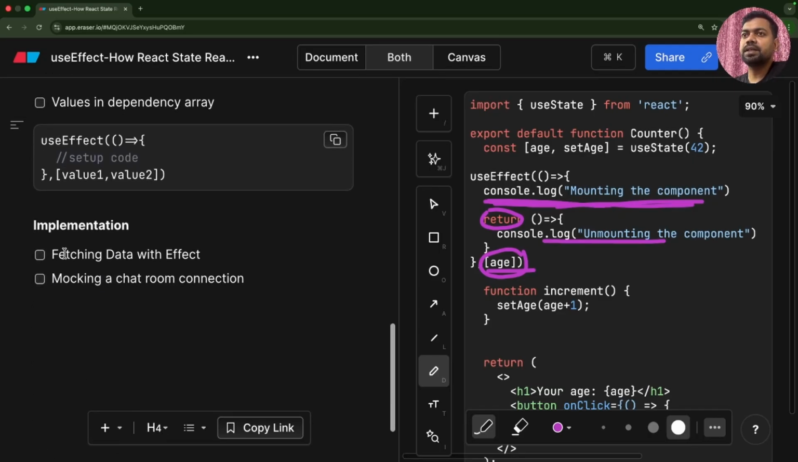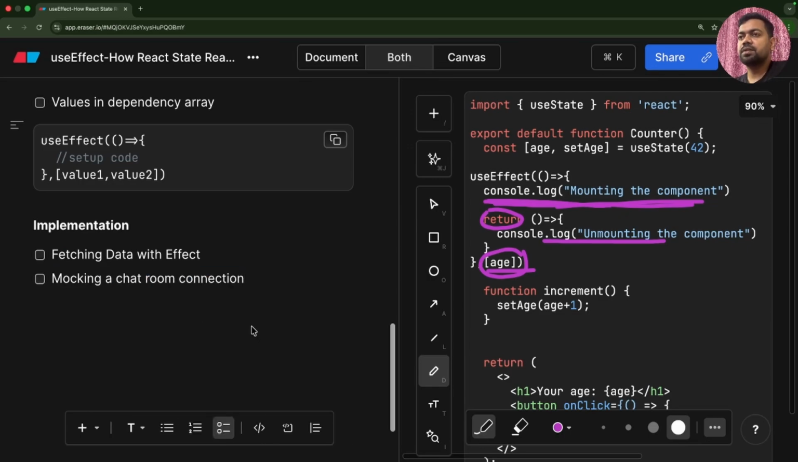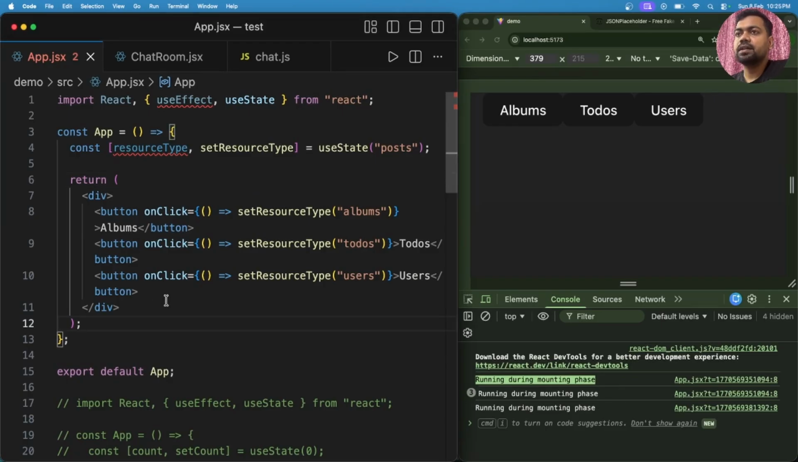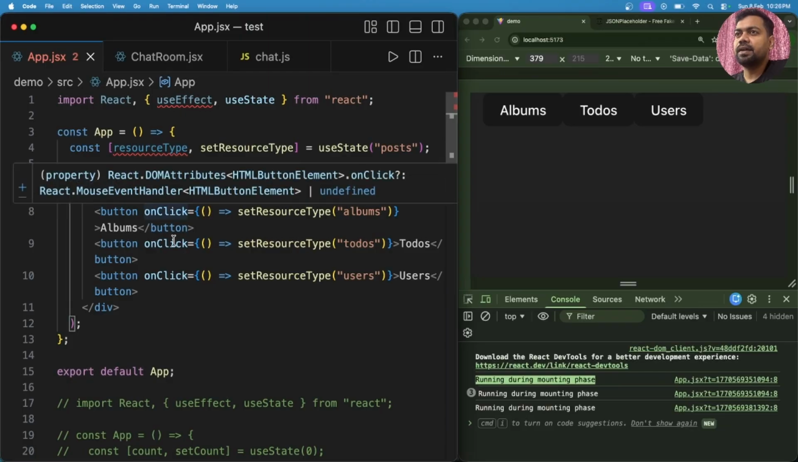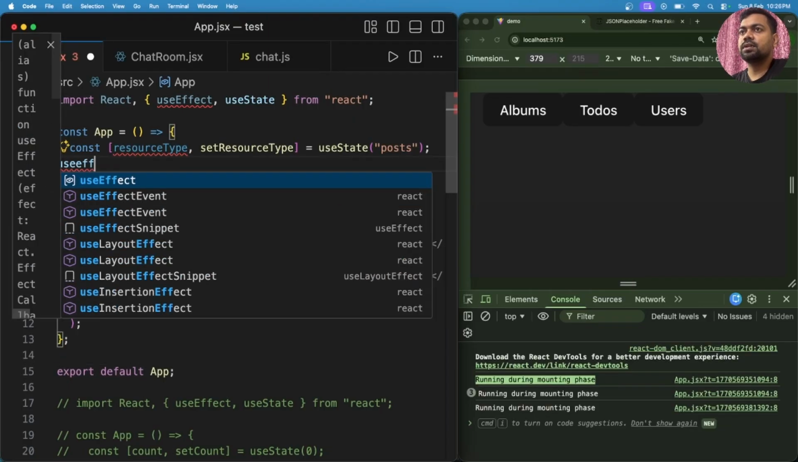By implementing two small projects, we'll understand the detailed functionality of these things. The first one is fetching data with useEffect, and the second one is mocking a chat room connection. So let's jump into the code editor and see all those things in action. Now I have created a simple React application which contains three buttons: albums, to-dos, and users. We have created a useState for the resource type, and provided every button with an onClick that sets the resource type. Here let's call the useEffect hook.